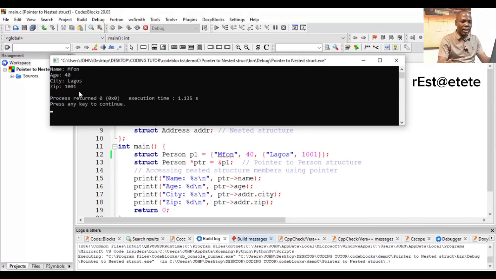So you can still access the members of your destiny through your community, even without stepping your foot on the soil of your community. That is the essence of pointer.